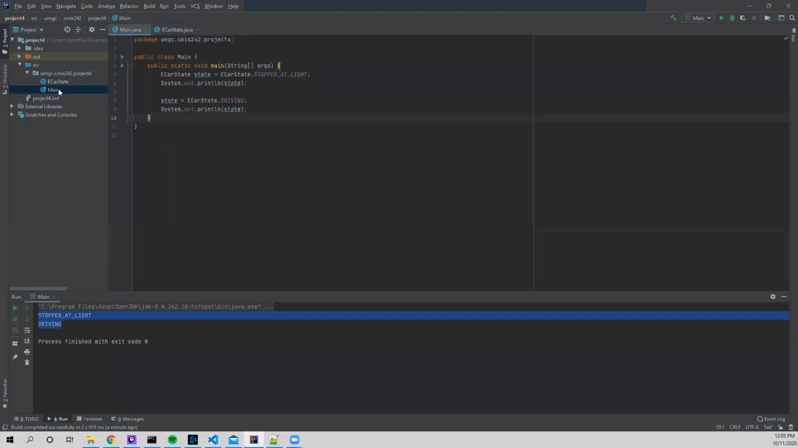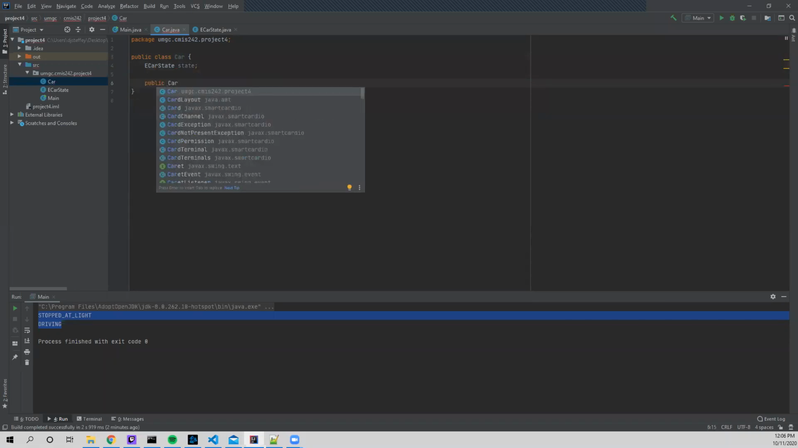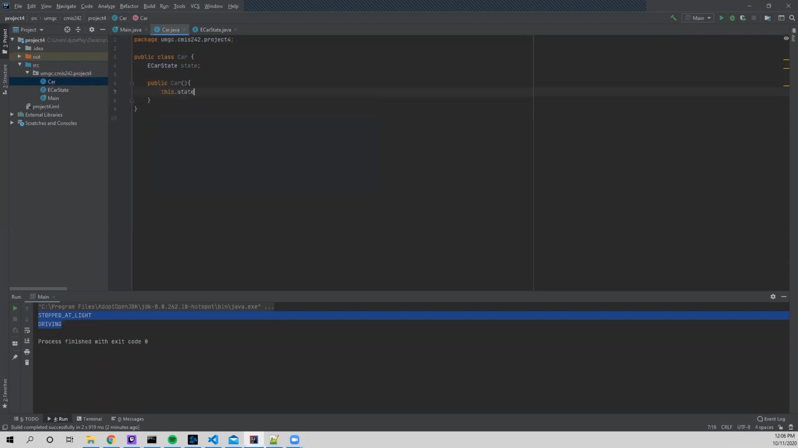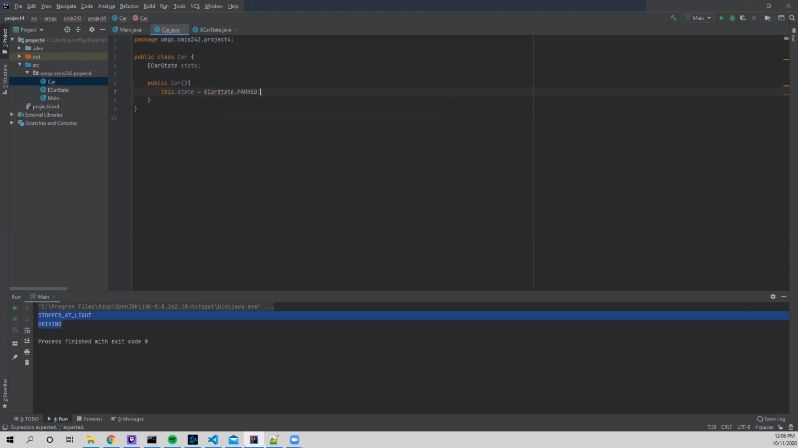Okay. Let's look at the next part of your project. Well, let's use this enum in a class. So let's make a class called car. We'll have a class called car. It'll have a car state in it. This is the state of the car. Okay. Let's make a constructor for our car, and we'll just have the initial state, just like we had in main. The initial state will be, it is parked. That'll be the initial state.